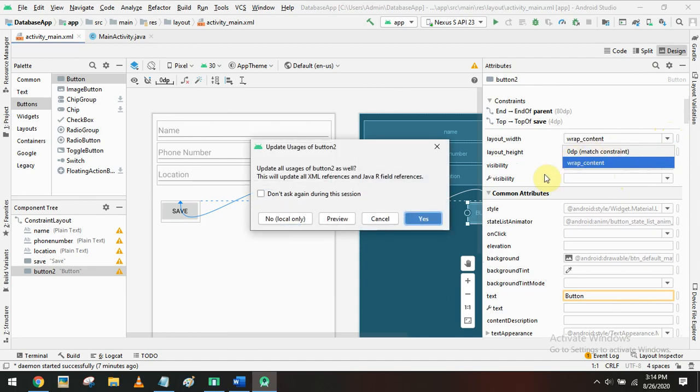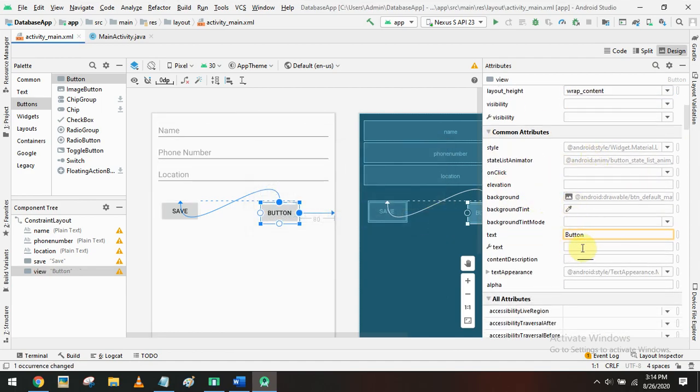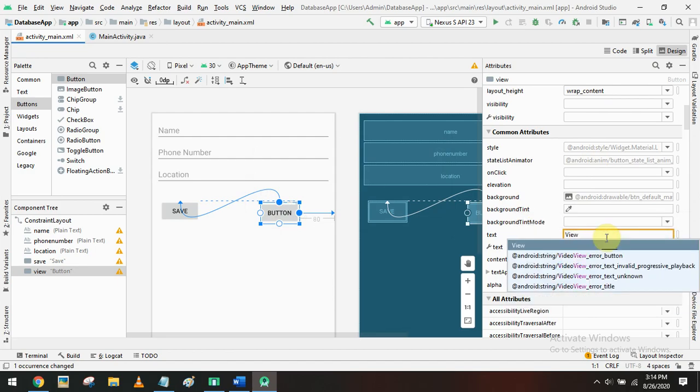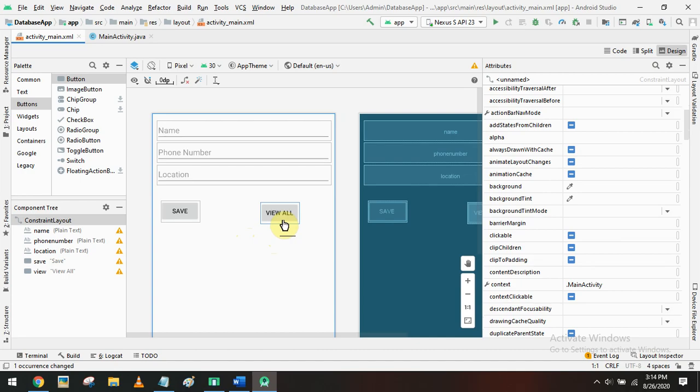And the text we can change to view all. So when you click the button view all, I want to read all the records from this SQLite database, and I have to show those records.